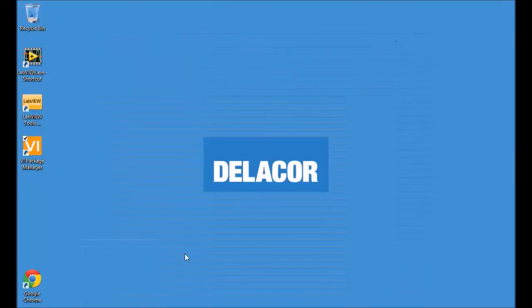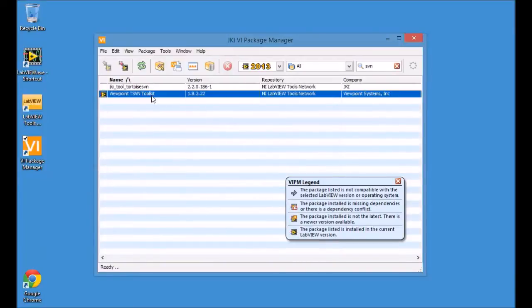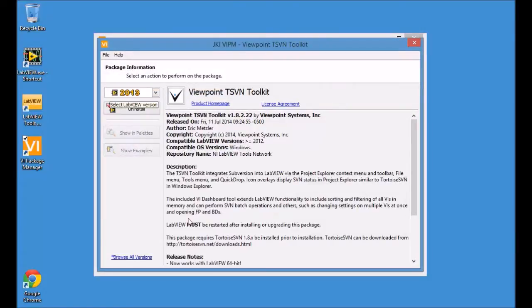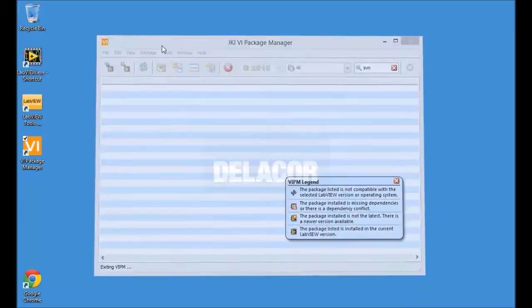The next thing that you would do is go to VI Package Manager and type SVN. The toolkit that we're installing is the Viewpoint TortoiseSVN toolkit. Things to keep in mind is LabVIEW must be restarted after you install this package. So we already did that and we closed LabVIEW.